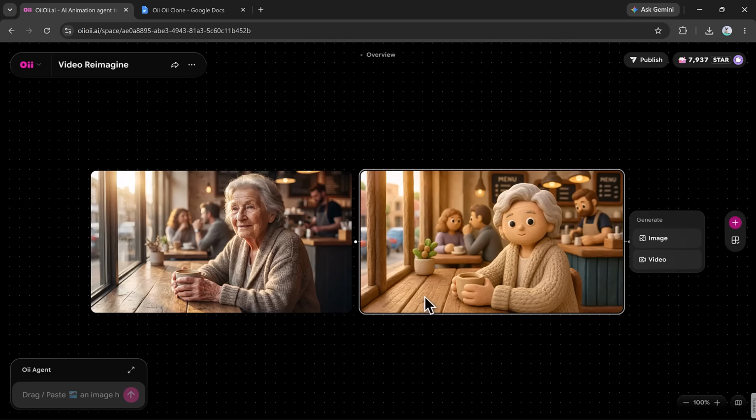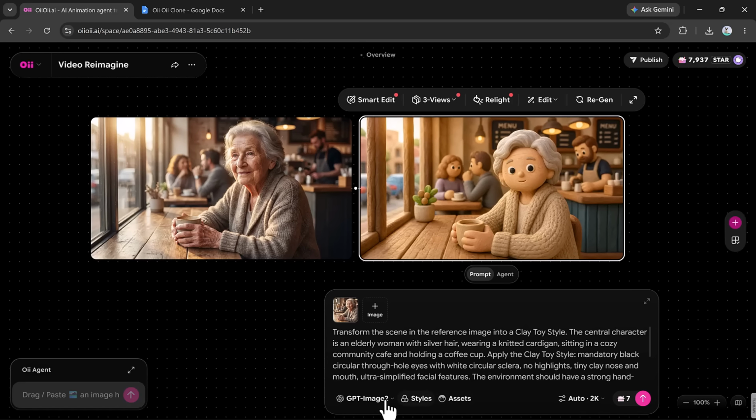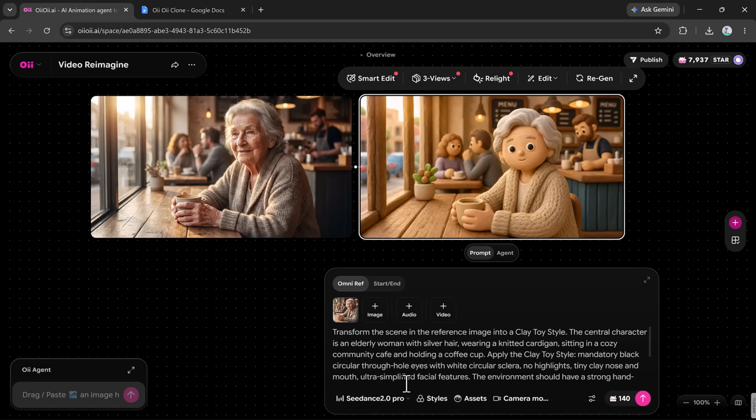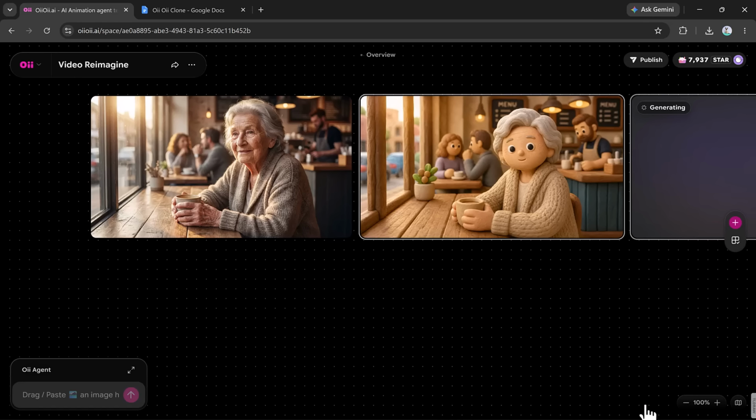Overall, both Skills and Video Reimagine significantly expand what you can do inside OiiOii. Whether you want to create cinematic stories from text prompts or recreate existing video formats, these tools make the process fast and accessible.